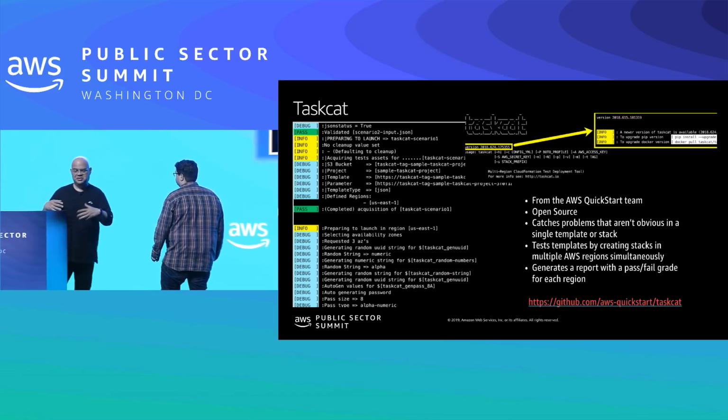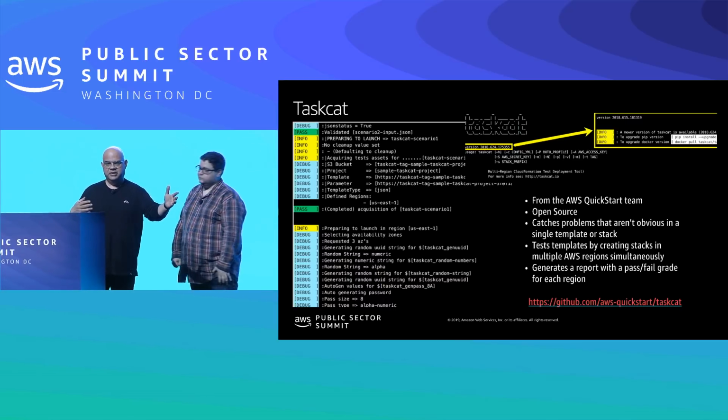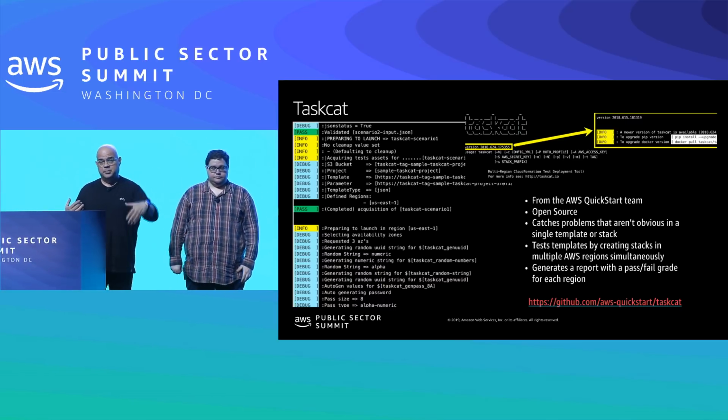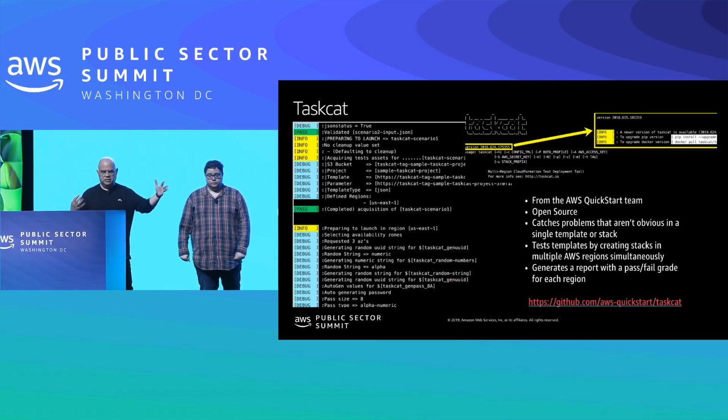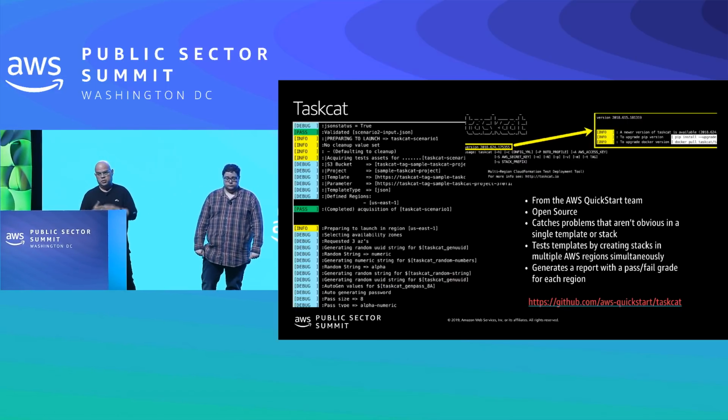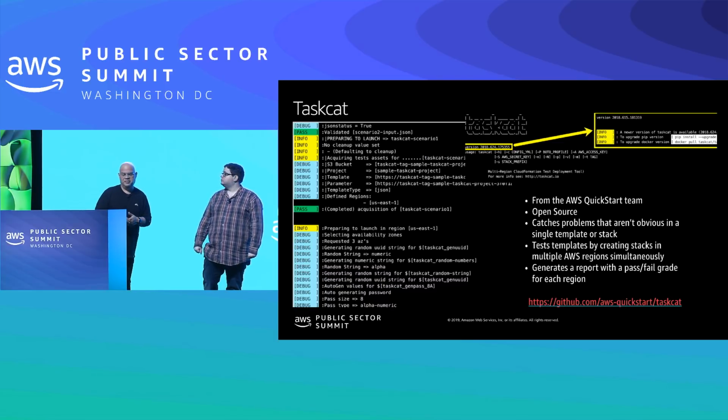It's pretty clever how it actually goes and creates stacks and everything, runs some tests, and then cleans up after itself, so that as you're running your tests, you don't leave a lot of stuff behind, taking away cost and everything for you.